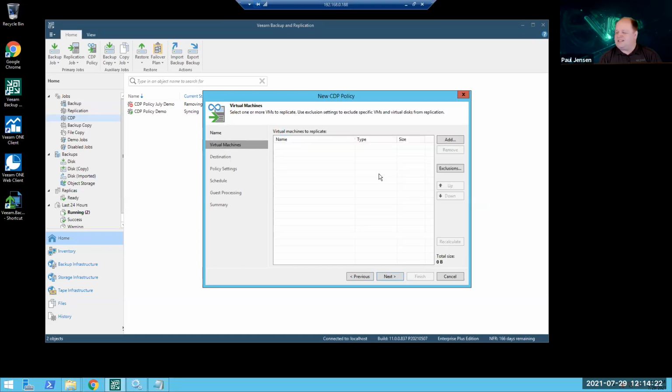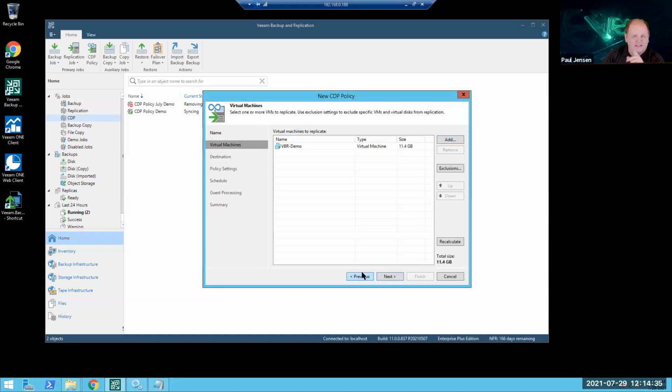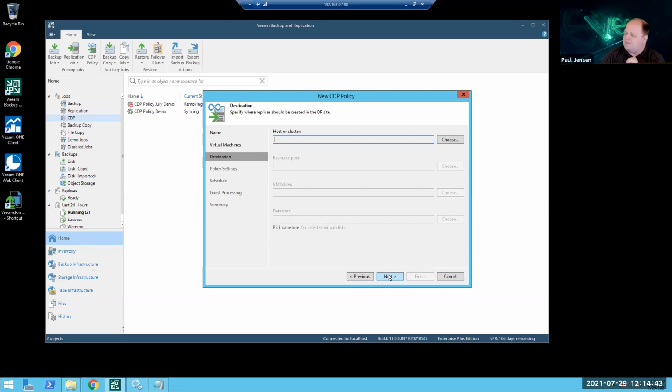The description as is, and you can choose any VM. I've got one out there that's called UBR demo. And this is simply a Windows 2016 VM. It doesn't have anything on it except for the OS. But it's a pretty good size VM. So we've got that set up.